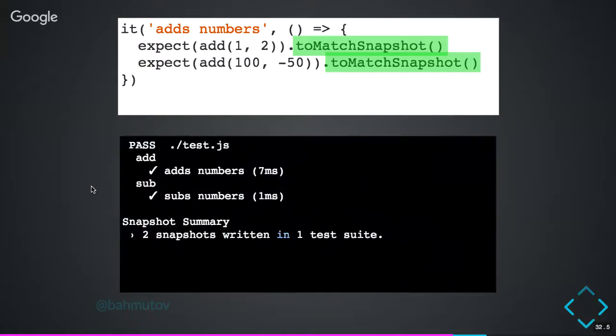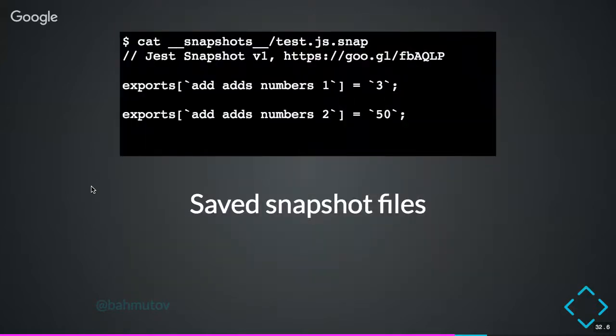So the first time you run this, it will actually compute the result and then save it into a file separately. So there'll be a file that will look like this. It's just JavaScript, and that's the name of the test and the counter. So the first thing that it computed was equal 3. The second one was equal 50. And again, in more realistic tests, it would be a giant JSON blob, nicely formatted, easy to look at, right? And it would not pollute your unit test file. So that's the first time when it saves it, and that's it.